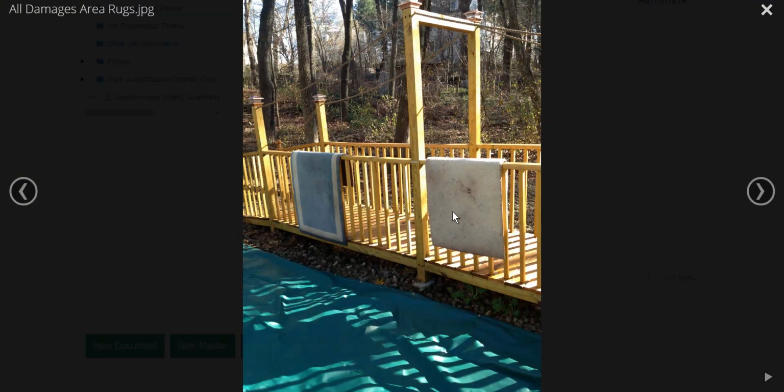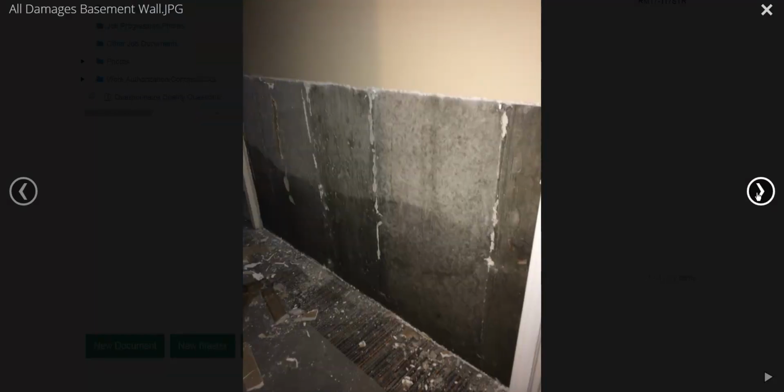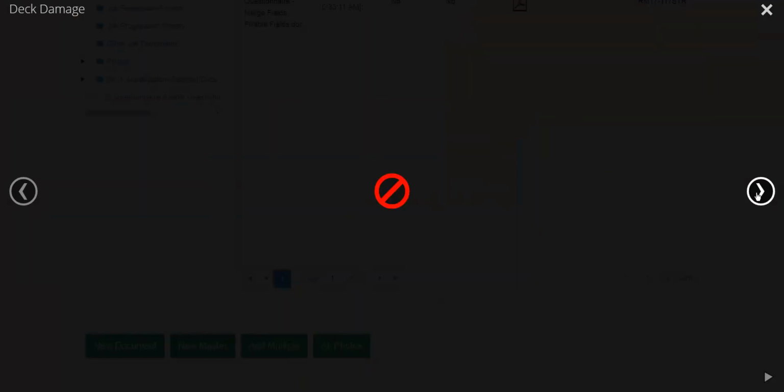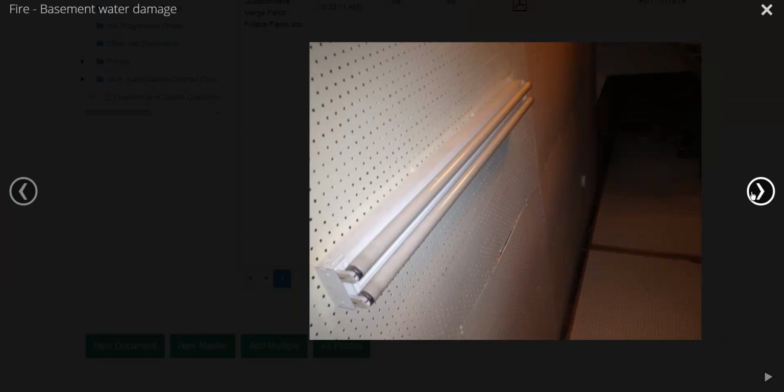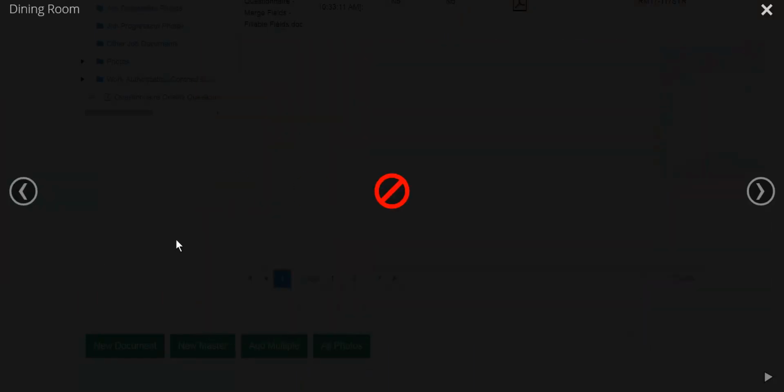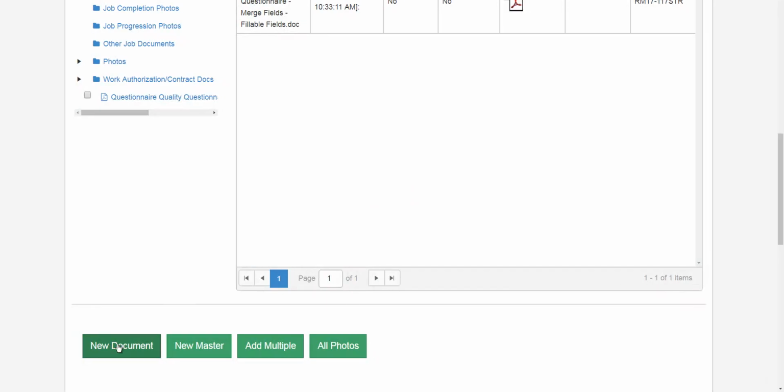As you can see, once I tap on that, it gives me my arrows, and we can now just slide through all of these photos that are attached. And as you can see, I have a couple here that have signs. That means that photo is no longer available, or something was corrupted with that photo and it's not pulling in.